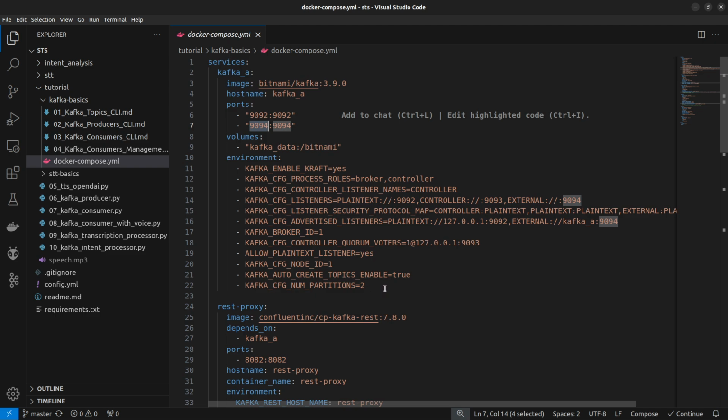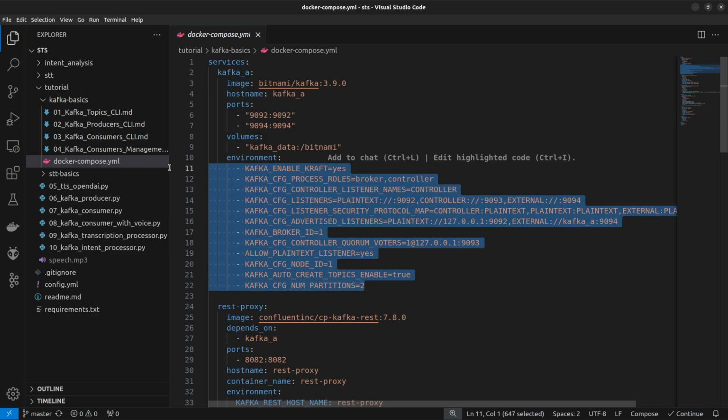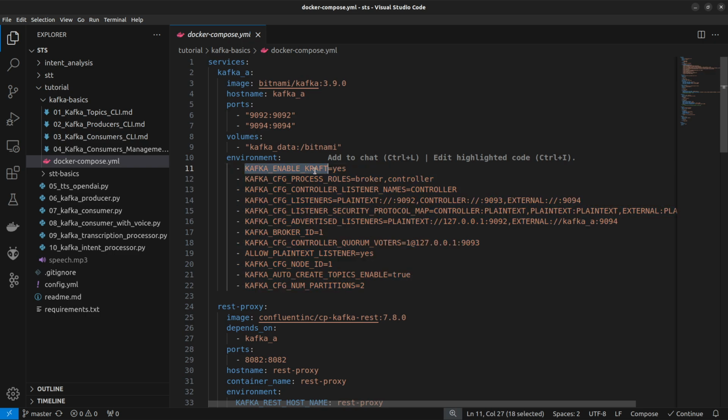Then just assume that this is the configuration that is being used. We are using the KRaft mode over here, not the ZooKeeper. Beyond Kafka 3, ZooKeeper mode is not being used, and KRaft mode is the default that is being used. So we are using the latest way of interacting with Kafka over here.